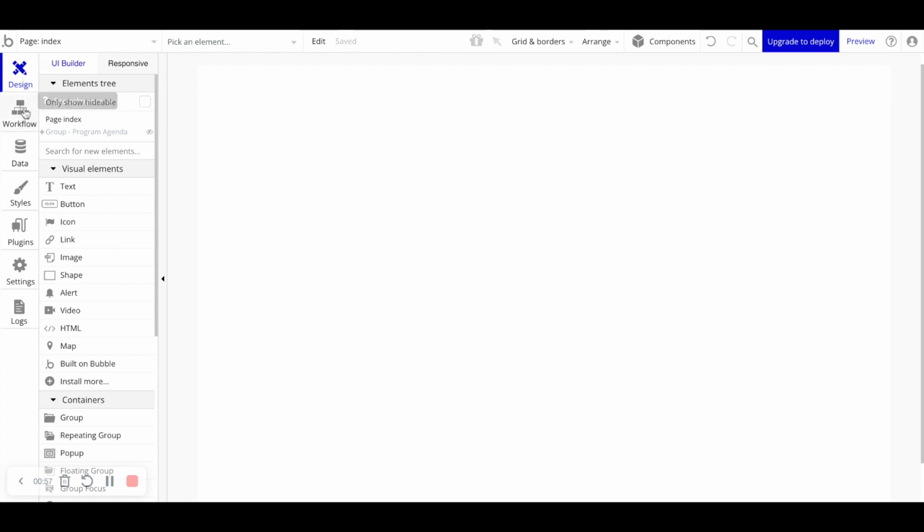The second tab is your Workflow tab. This is how you define actions or logic for your application. An example of this being if the user clicks this button, what should the application do? Everything in terms of actions and logic is stored here in this Workflow tab. Next, you have your Data tab. This is everything to do with storing data within your application.